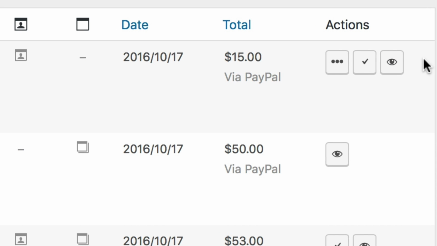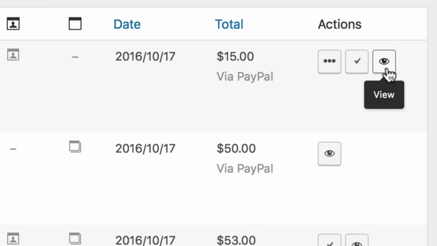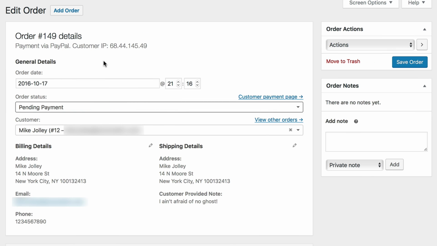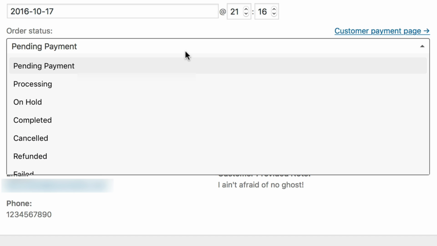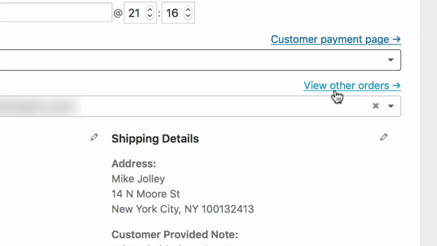Let's now head into an order. You can select the order number or the edit link when hovering over the order column. You can also use the view button in the actions column to get into an order. At the top of an order is the order details. Under the general details section, you'll see the order date and time, the order status, which can be changed in this dropdown, the customer with their display name, customer ID number, and email address. There is also a link here that lets you view other orders from that customer.